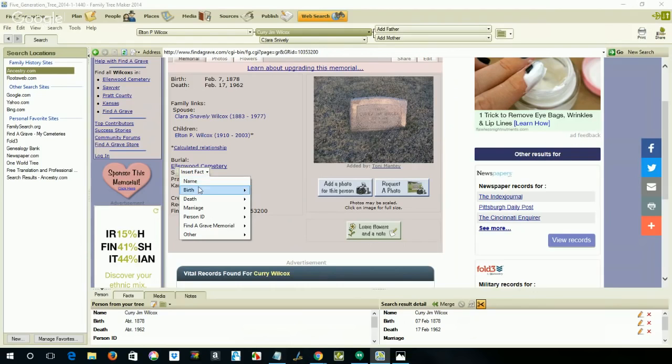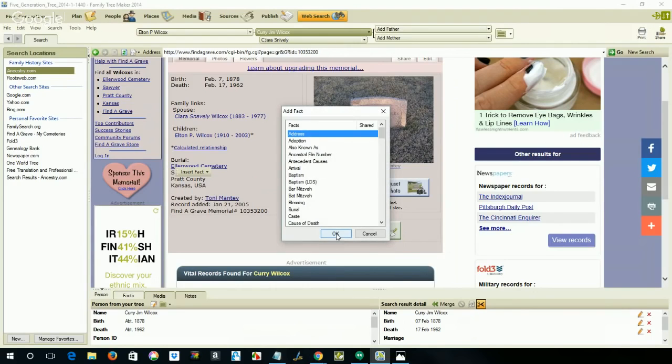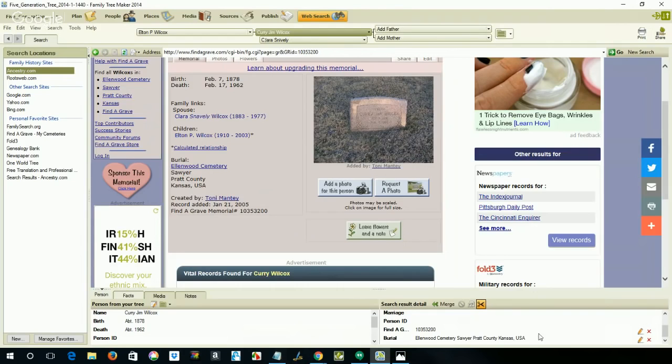Now this is a burial fact. Burial fact's not listed here, right? So I'm going to click other and say this is a place name. And then it brings up, okay, what fact does that place name go to? And it's burial fact. And I click OK. Now it's down here at the bottom right-hand corner.